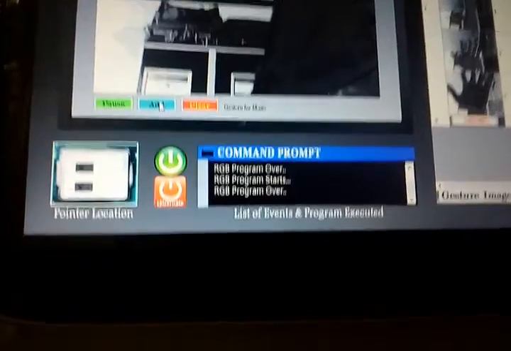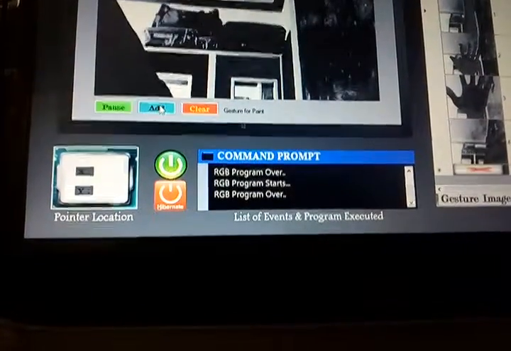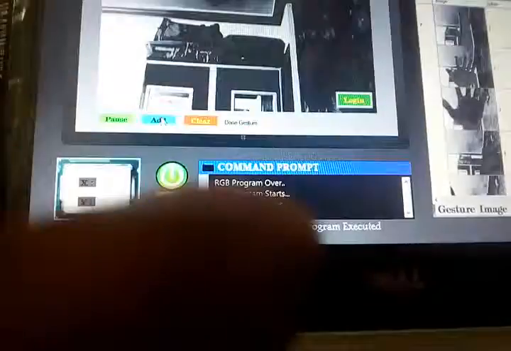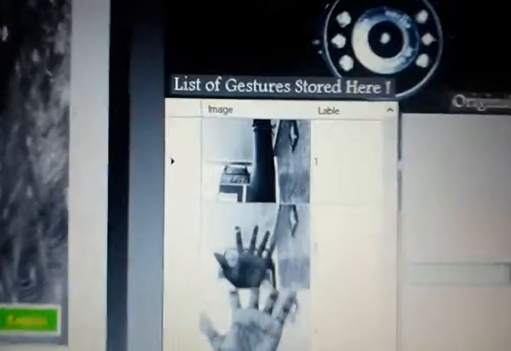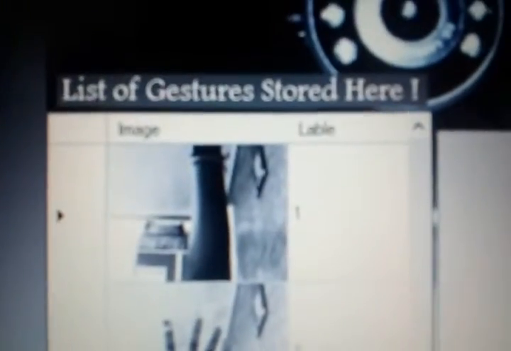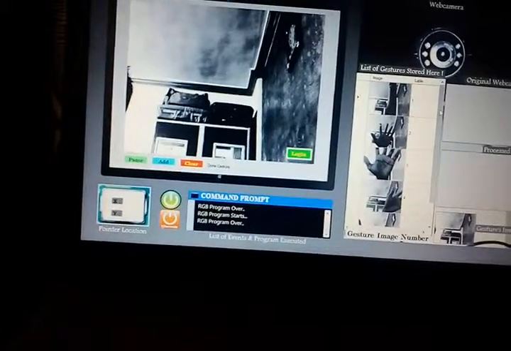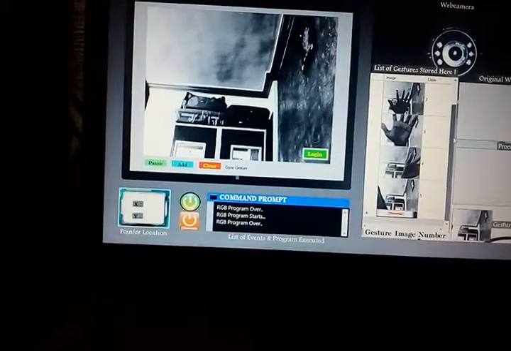Then on the right side, okay, now you are done with all of your gestures. I am going to use only one gesture, that is the first one. So you have to just remember the first movement, and all the gestures are listed, stored. This is a kind of storage, a buffer, so that you can check which gesture you have used.